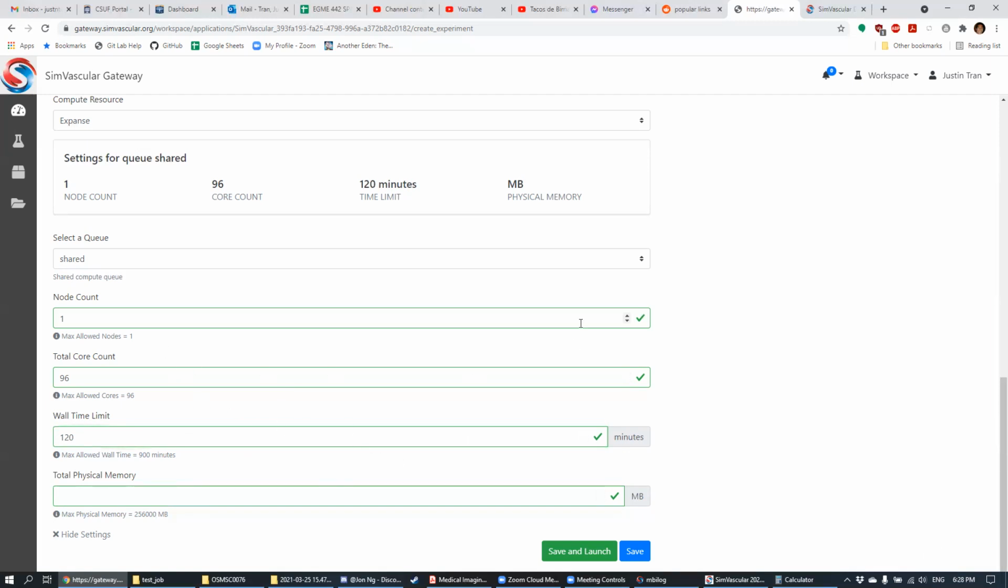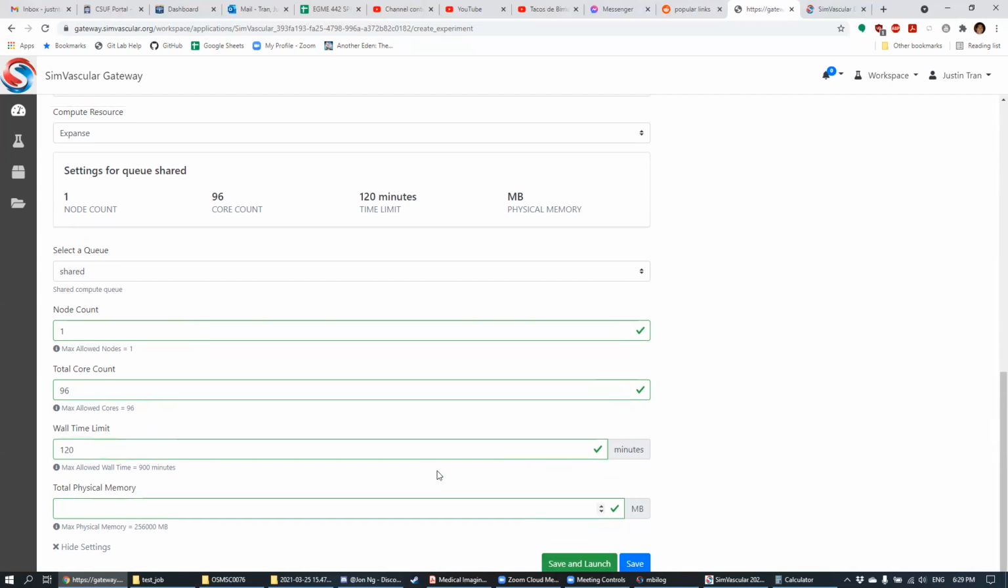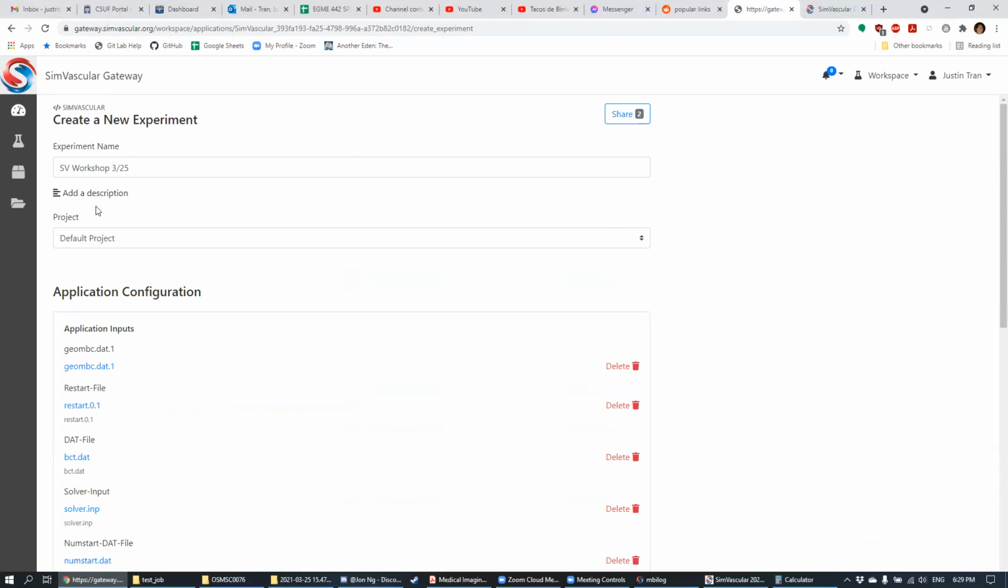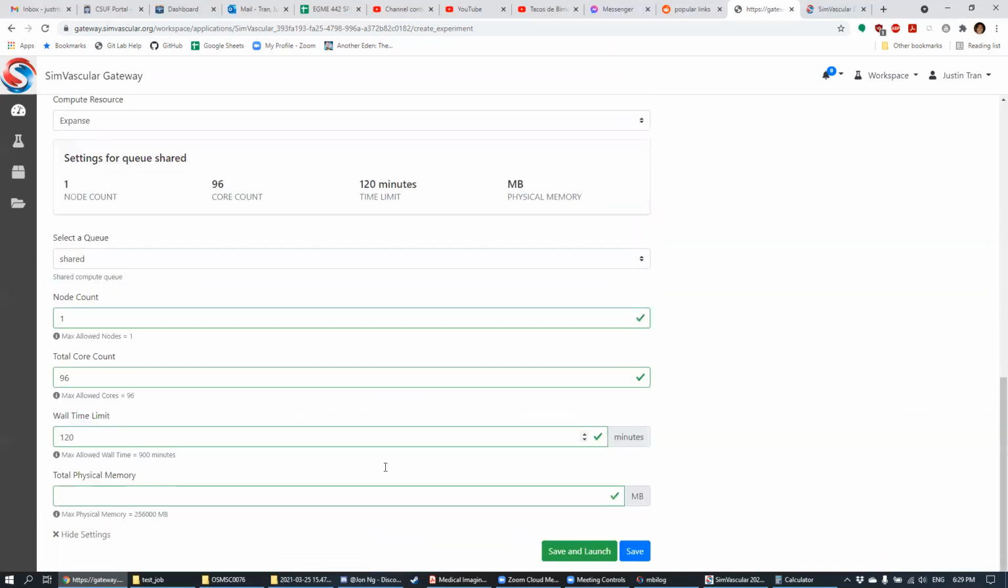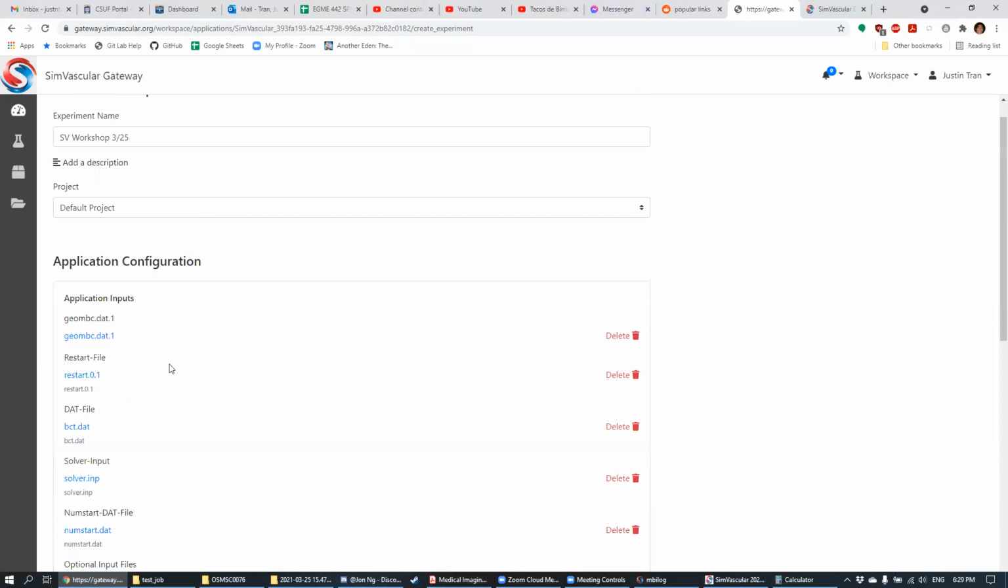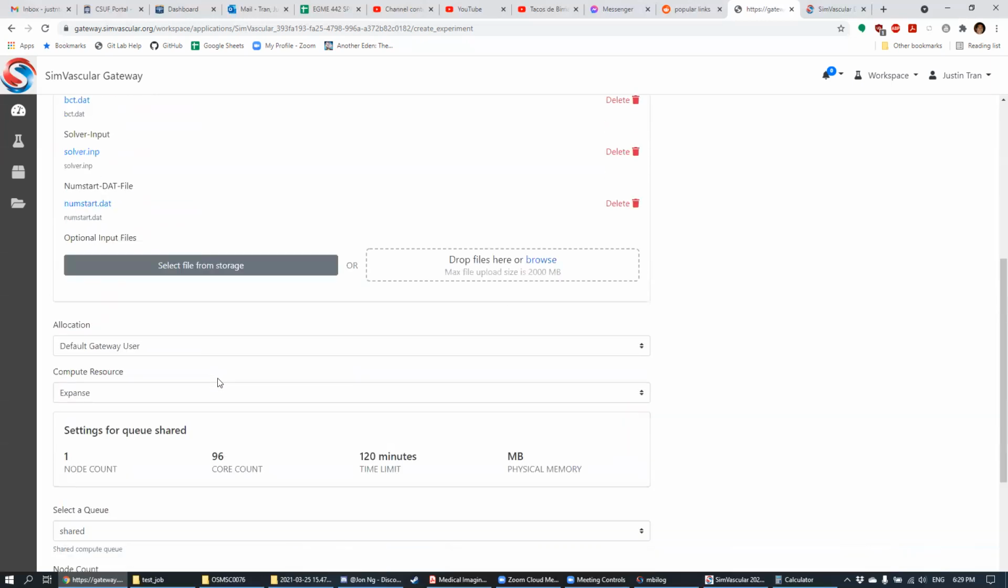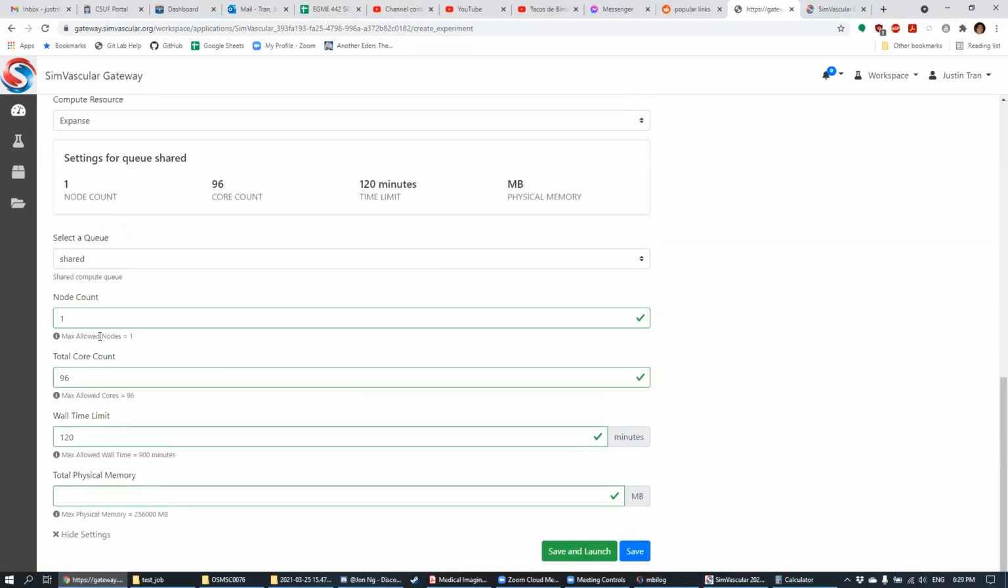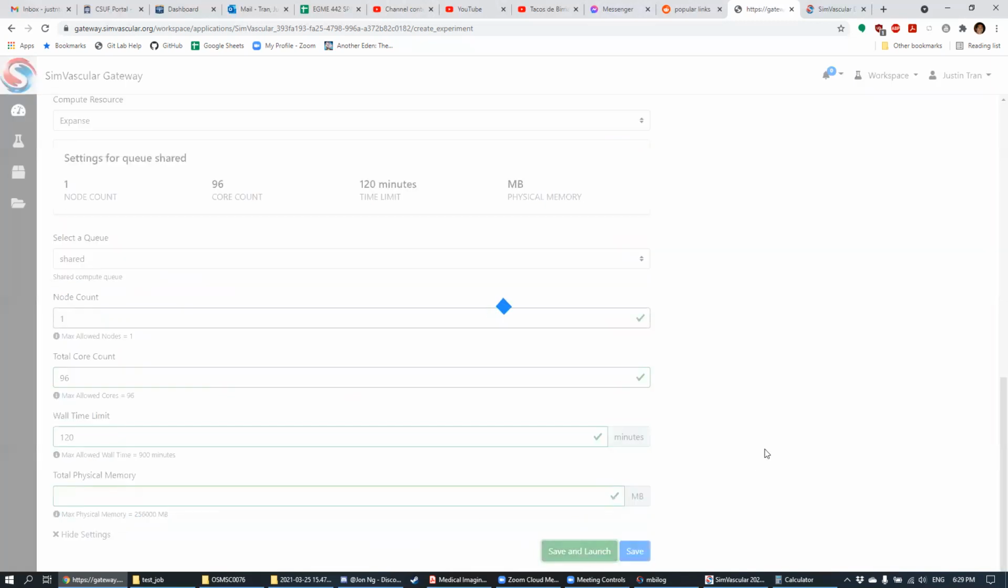Before you launch your job, it pays to double and triple check everything. Before you click save and launch, make sure that you have all your files uploaded and finished uploading. Make sure that you set your number of cores correctly according to the number of elements in your mesh, and that you set your wall time to give you enough time. Now that that's all good, let's click save and launch.